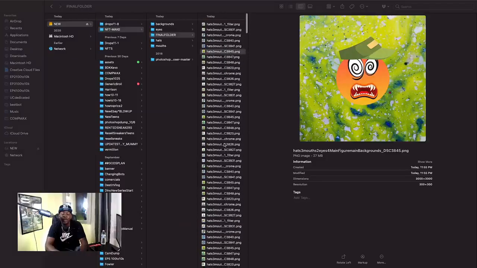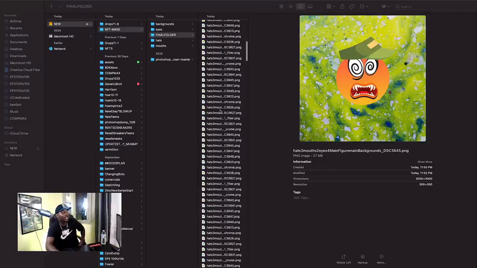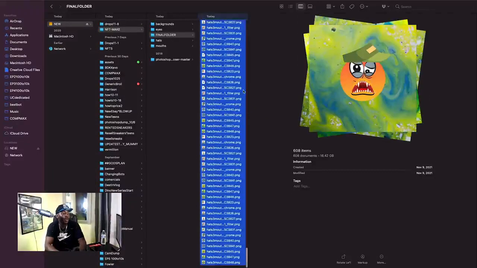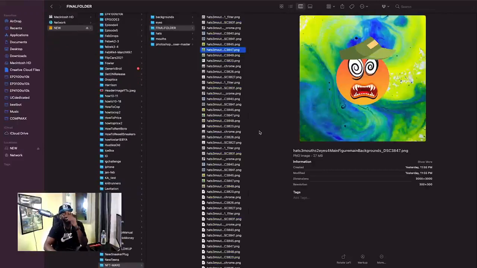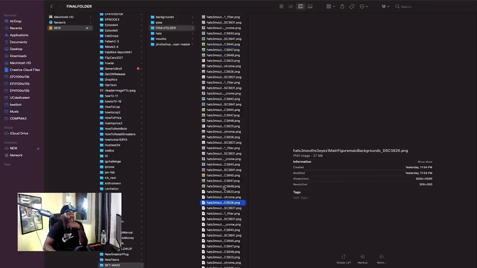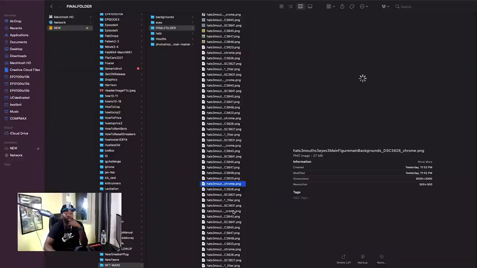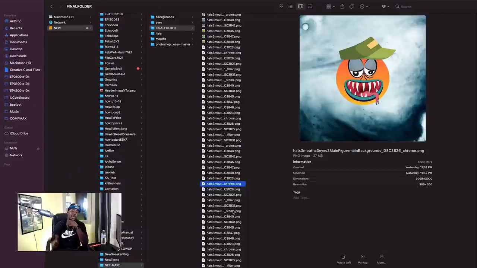After taking a while, it generated about 608 different variations. Here you can see the different eye and mouth variations, although most of them have that same hat. But essentially, it's that easy to create an NFT.